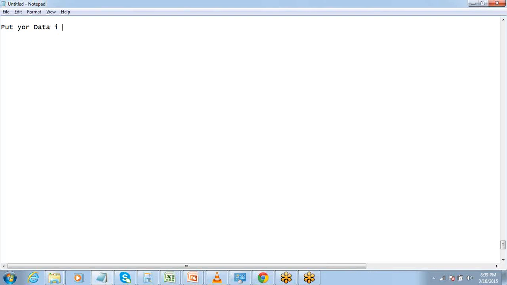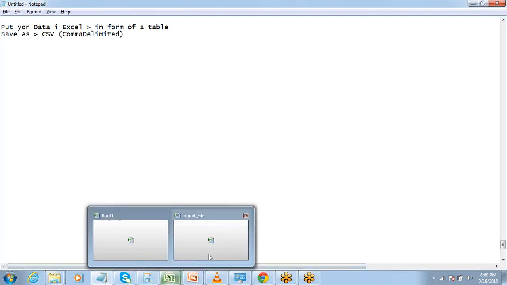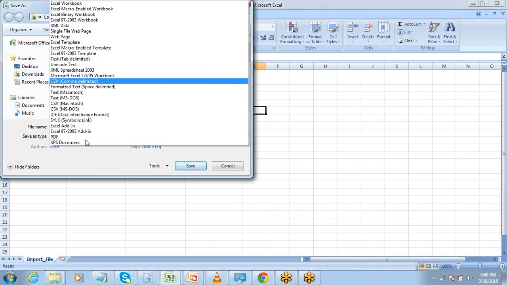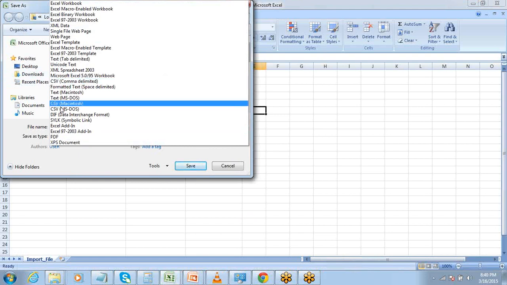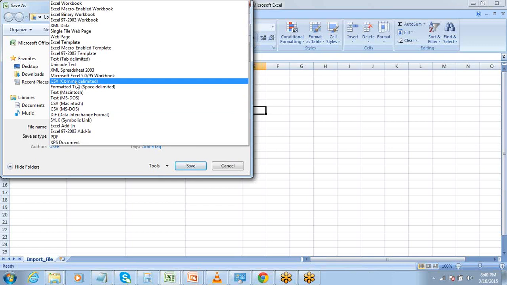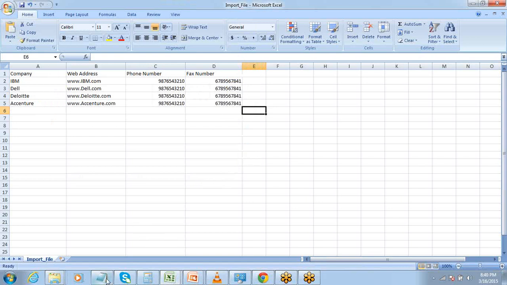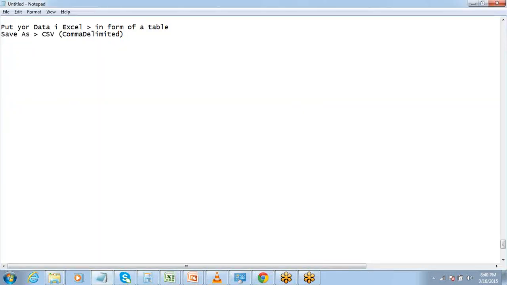So put your data in Excel in the form of a table. Save as CSV and make sure you are saving it in CSV comma delimited format. You might find a couple of other CSV formats in Save As, like CSV Macintosh and CSV MS-DOS. I want you to save it in CSV comma delimited. This is the file format that should be used. And then you need to log in to Data Loader. That's it.